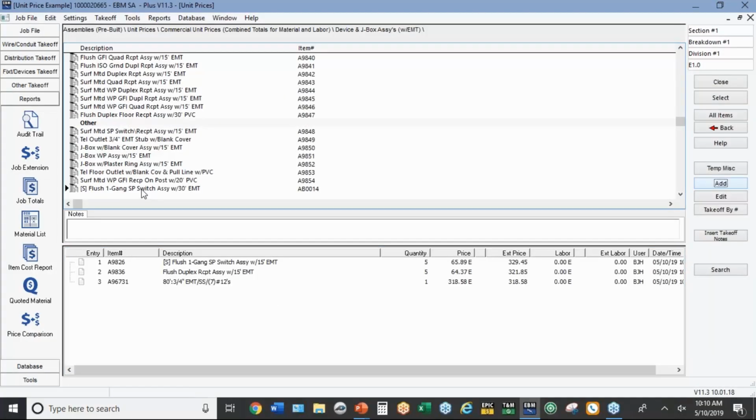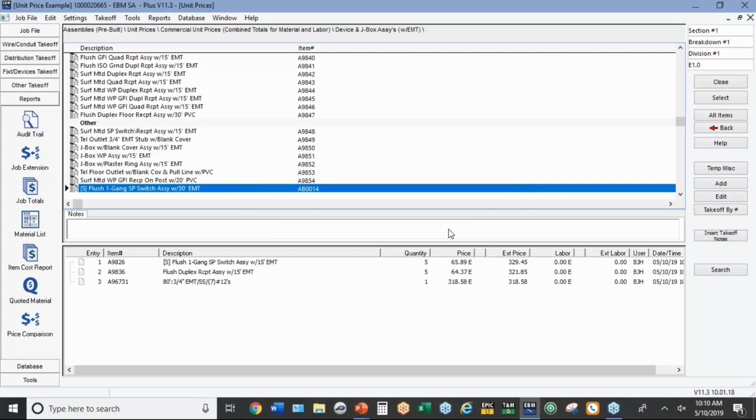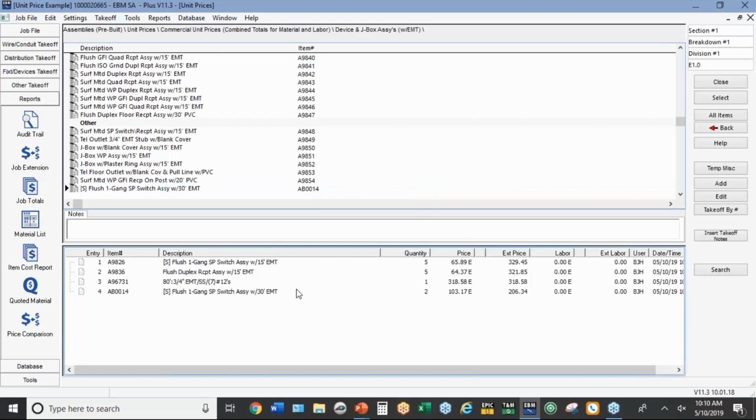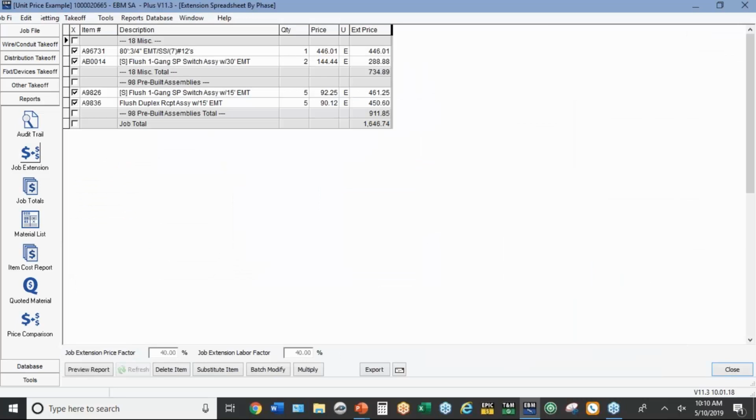If I take it off and put it into the bid, there it is down there at the bottom. Again, to run the reports, you go to job extension. I told it to save the markup on the price at 40%, labor at the same number. So we just go to extension spreadsheet. Okay, that's basically how easy it is. You could turn any assembly in the database into a unit price assembly.